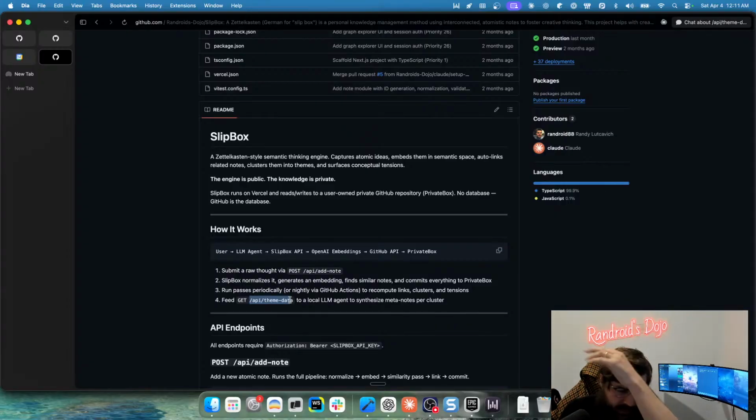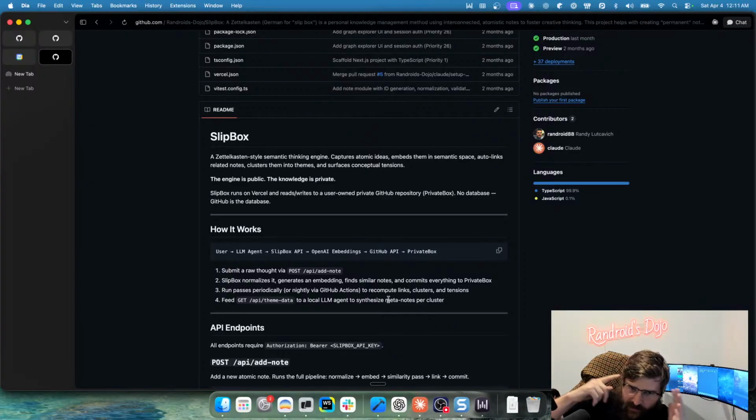There's a million different prompts you can give an LLM to summarize it, look for certain patterns. But in this case, I wanted to pull out themes. So I made an API called theme data, and the LLM can call that, and it will synthesize meta notes per cluster. What that basically means is it's going to look at all the individual notes and how they're linking, and the ones that have a lot of links, it's going to go, oh, you have a lot of notes about Harry Potter. You're reading Harry Potter, whatever.